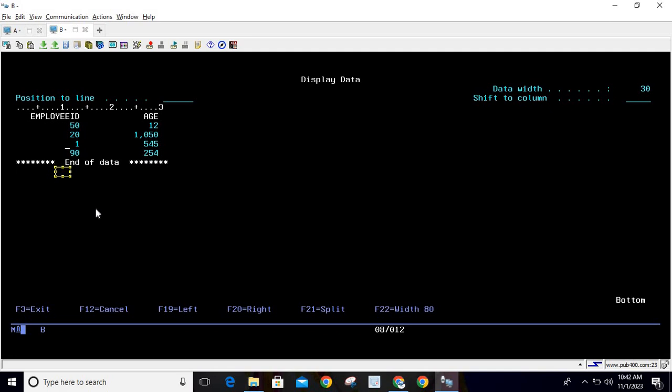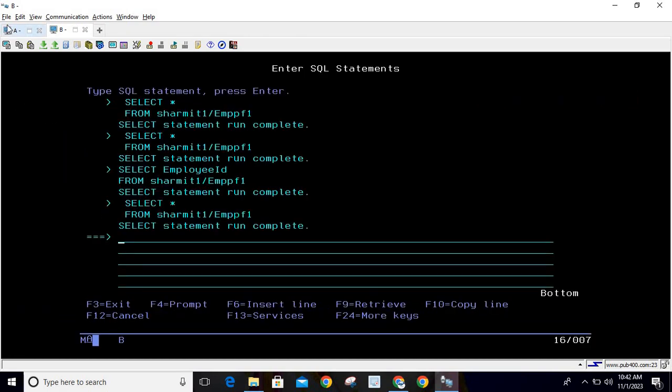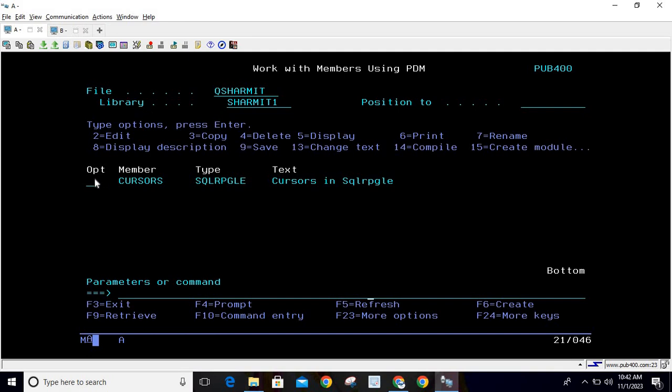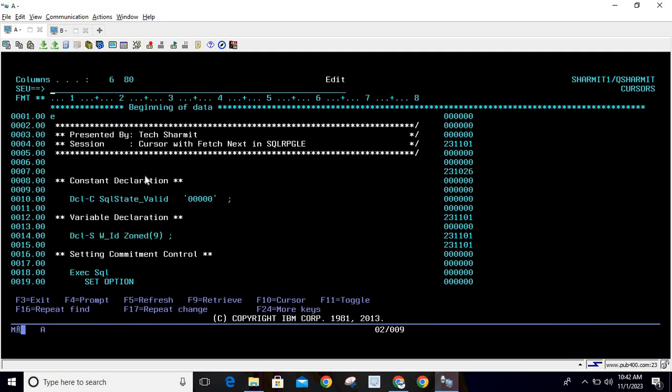Now scrollable cursor comes with different keywords like FETCH NEXT, FETCH PRIOR. One by one we will discuss each thing. In this session we are going to cover the FETCH NEXT. So now I will walk you through this code.